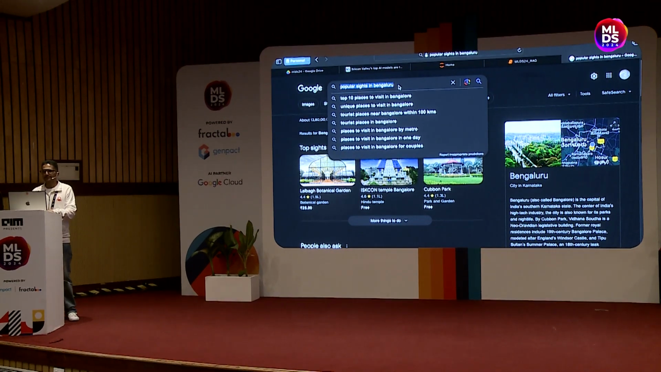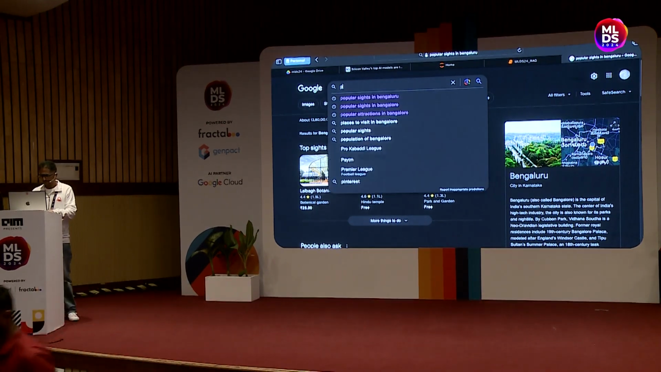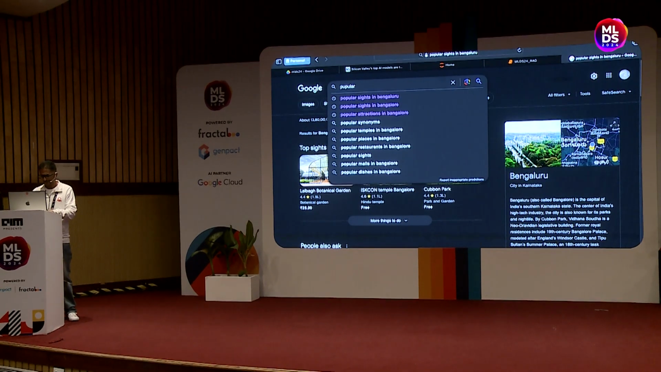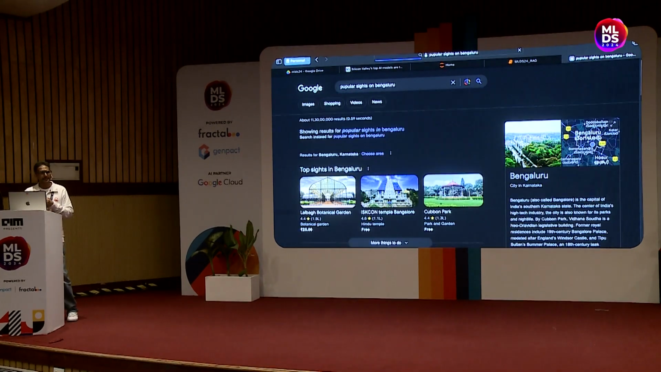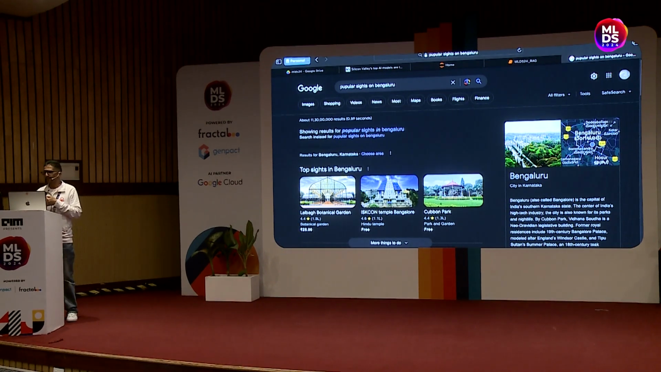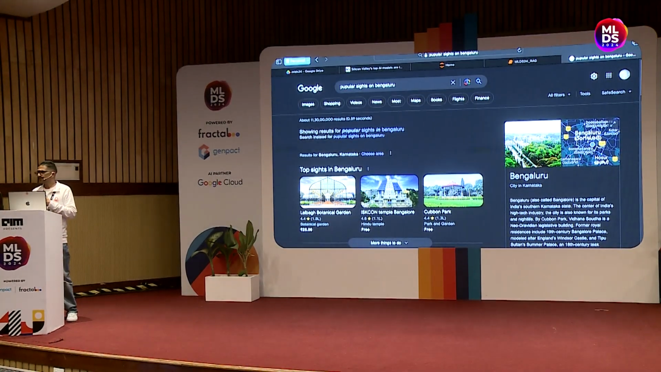I'm just going to modify this query a little bit. So instead of popular sites in Bengaluru, I'm going to say popular sites on Bengaluru, okay? So obviously there is a spelling mistake here and a grammatical mistake, but Google is smart enough with semantic search to understand that I probably mean popular sites in Bengaluru, right?